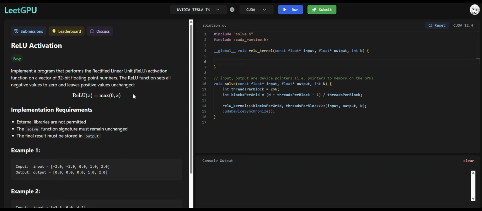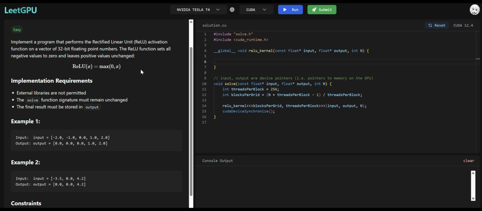If our x is something positive, it'll remain the same. If it's 4, it'll be 4. But if our x is something negative, like -4, it'll become 0. So it'll basically kill all negative values. It's pretty much just like vector sum, but instead of summing the corresponding elements, we just apply the function and store the corresponding activation in the output array.